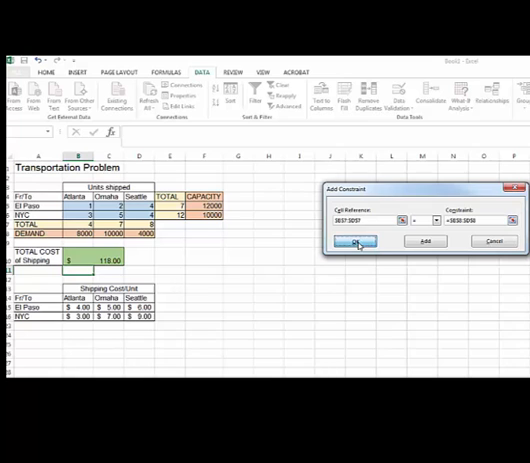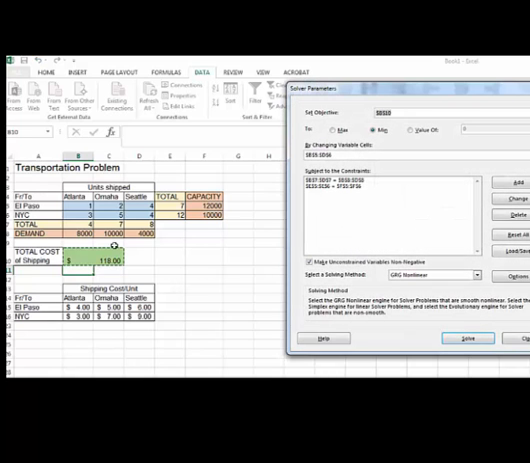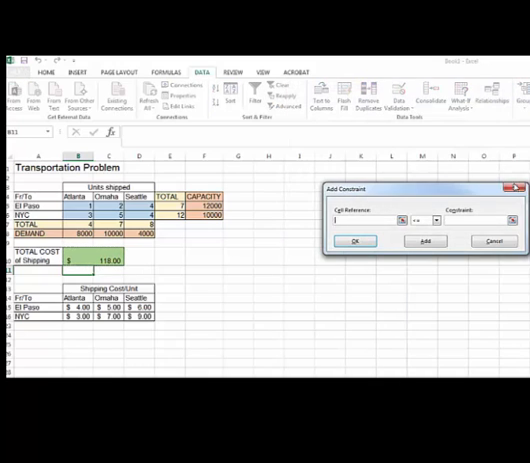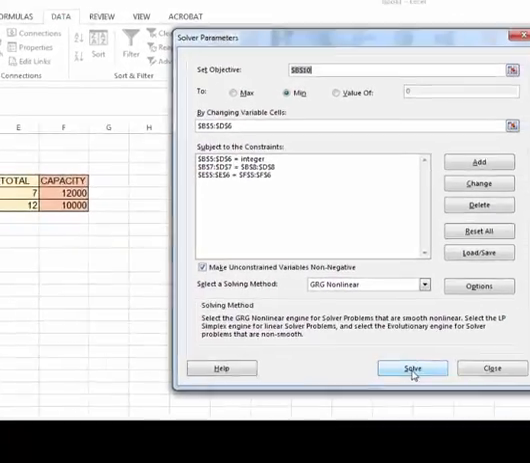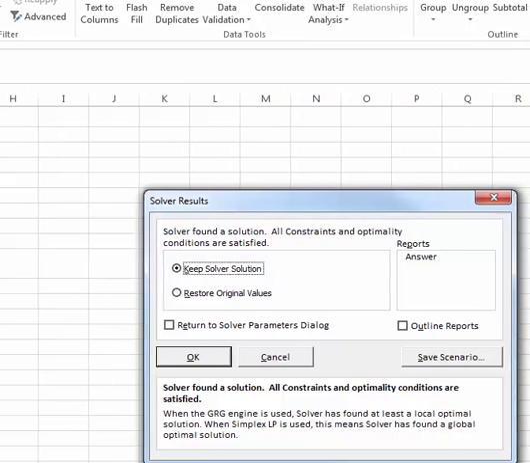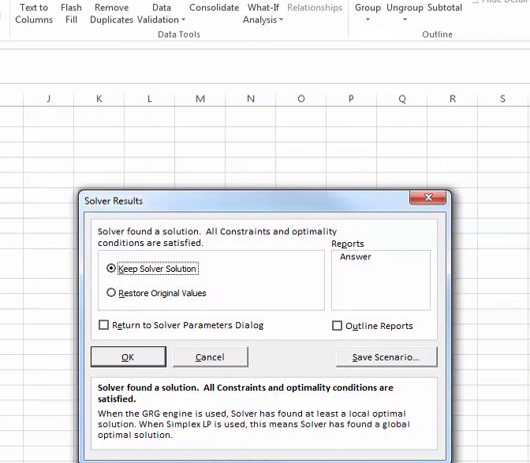And I'm going to add one more constraint, which is going to be, I want these numbers to be integer, whole numbers, not fractions. So I'm going to just say add one more constraint, and it's going to be these variable cells and they should be integer. So I'm going to select this one, integer. Okay, and once I have it, I click on solve, and it says, okay, we found an answer, and this is the answer it found.